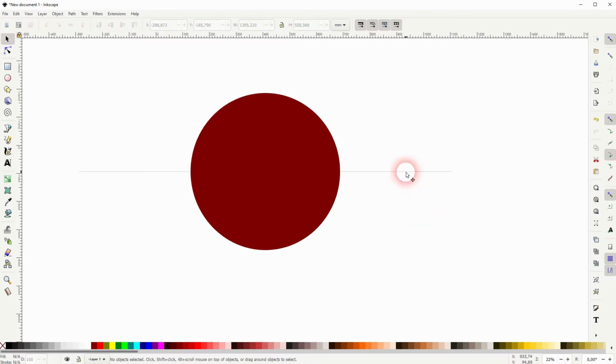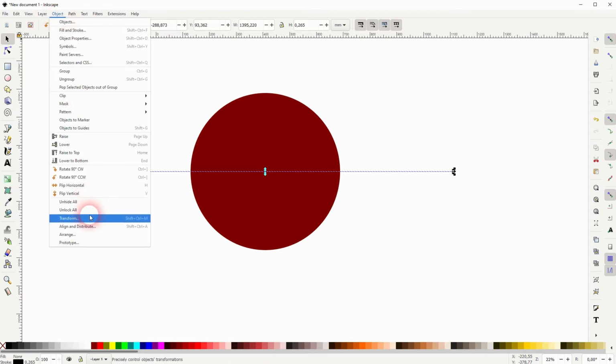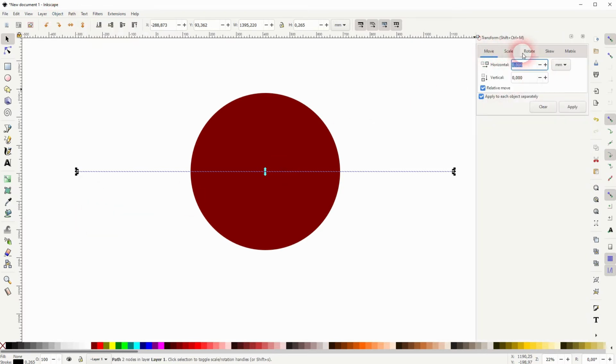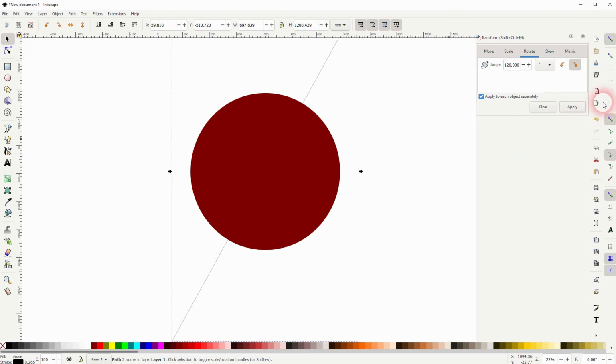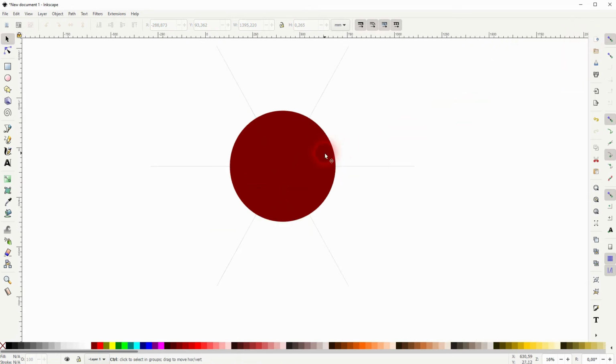Make sure your line is selected, go to Object and Transform. We need the Rotate menu over here, and an angle of 120 degrees, which is explained by 360 divided by 3. Doesn't matter in which direction we apply it, but you have to press Ctrl D first, so that way you can create copies and apply the rotation. So we've got 6 segments.